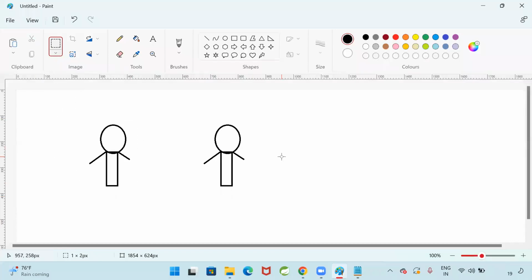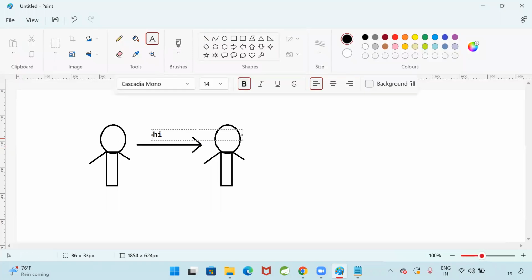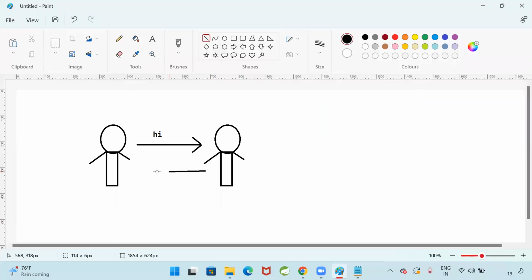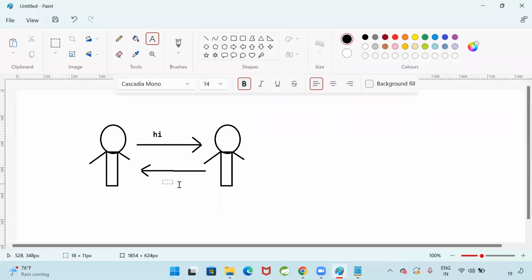If 2 people want to communicate with each other, they need one language. Hindi, English, Telugu. The first person will say, hi. The first person will communicate with the second person saying, hi. Now the second person will reply to the first person saying, hello. So here two human beings are communicating. If human beings want to communicate with each other, they need one common language which both people can understand.